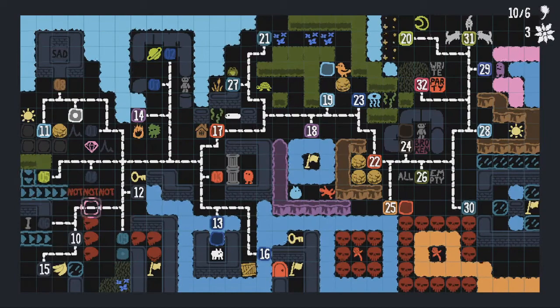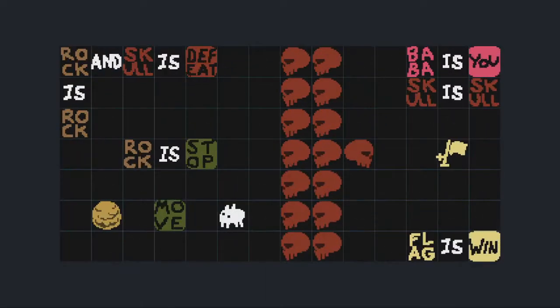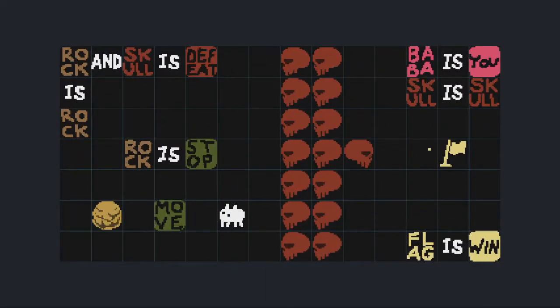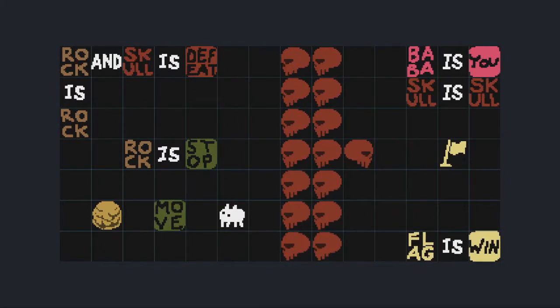Let's take a look at Puzzle 10, Skull Brigade. I thought there was a puzzle named Skull Brigade in the original game. I might be misremembering. This looks similar to that one, from what I remember, maybe? I could easily be misremembering.